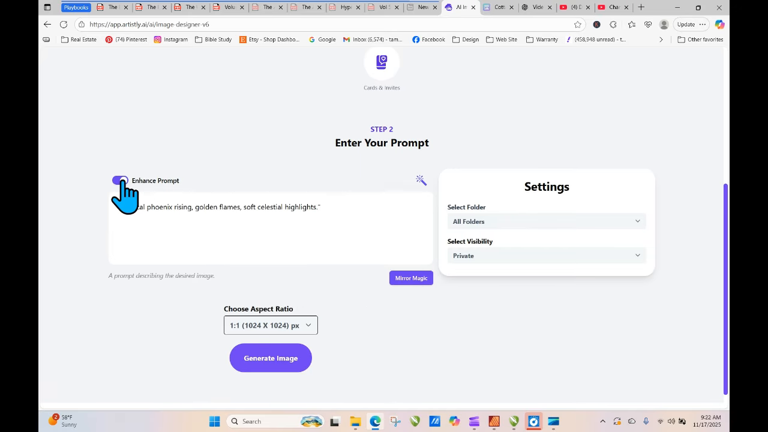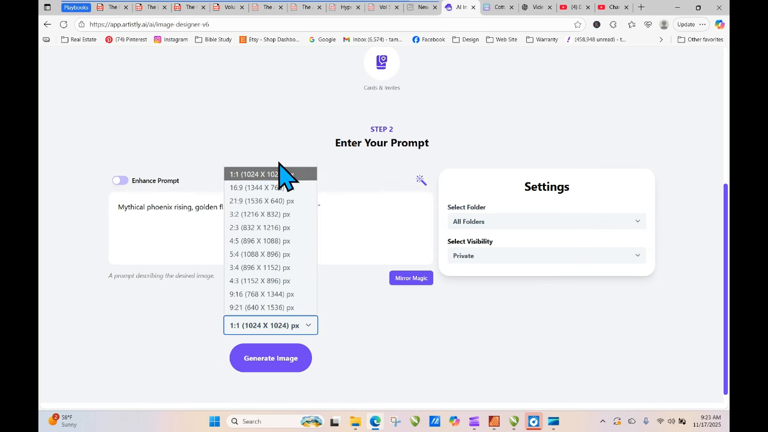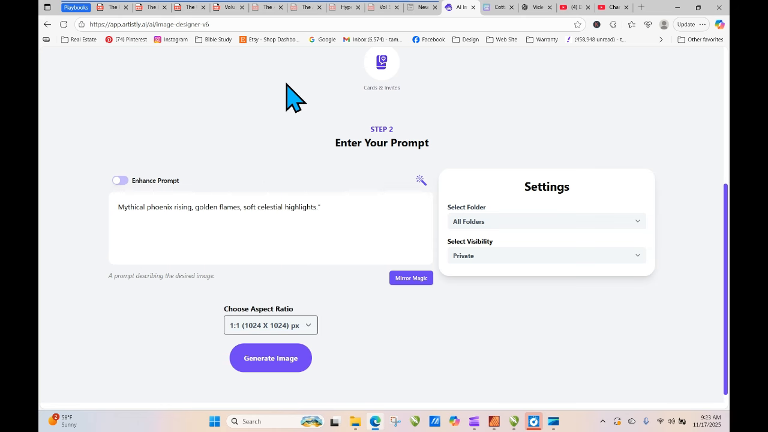So I've got this particular one, the perfect text. If you do not want it to change your prompt, be sure, it defaults to the enhanced prompt. Another thing you're going to notice under this is you do have the aspect ratios you can change, but it does not give you an option to create more than one image at a time.